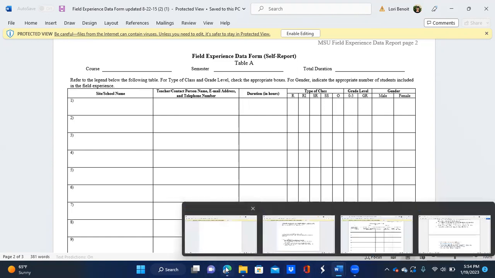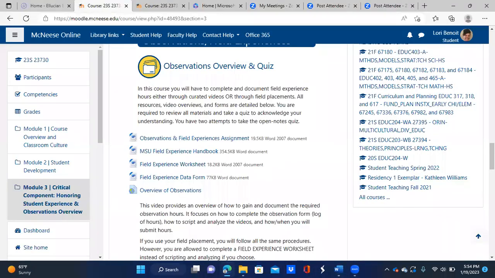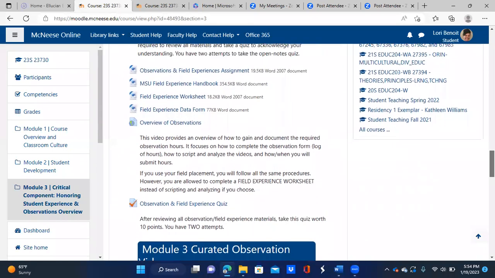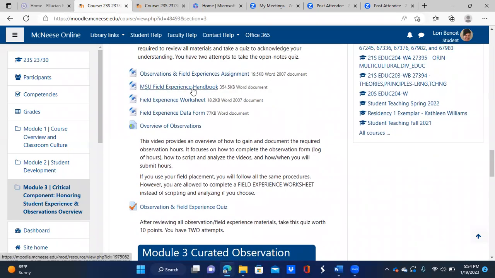So I think that takes care of the paper resources. Let me go back here and note that we did pretty much all of it. This is an overview that gives you that sample again about how to do scripting and analyzing. It also shows you how to fill out the field experiences data form, the log of hours that you fill out, and then when and how you're going to submit hours.